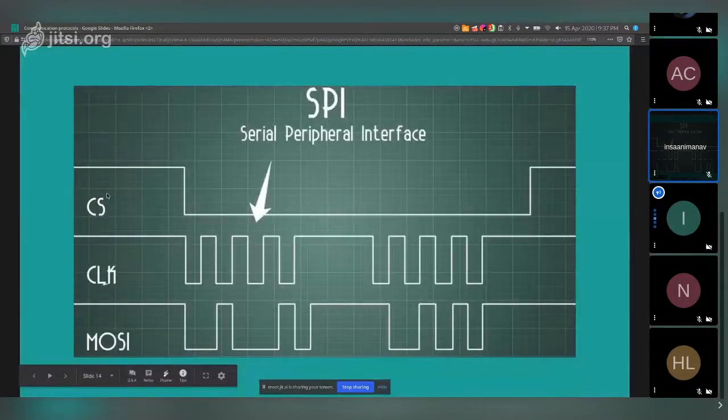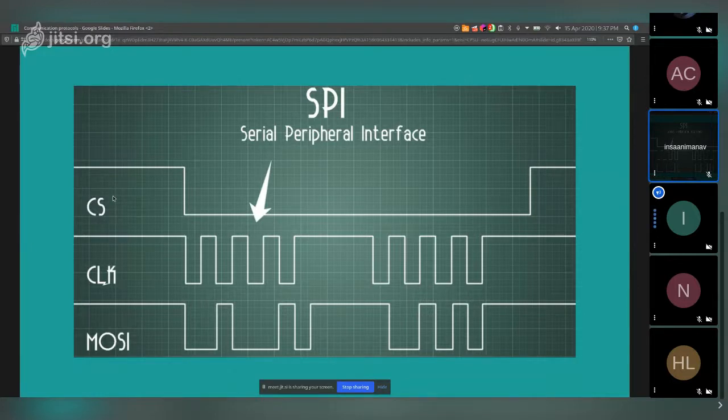So SPI has 4 pins. Currently I've shown only 3. I'll discuss why so. Now we are getting to the synchronous protocols. SPI is a synchronous protocol, and the next protocol we're going to talk about, I2C, is also a synchronous protocol. So both of these will need to send out a clock. That is something we need to remember.